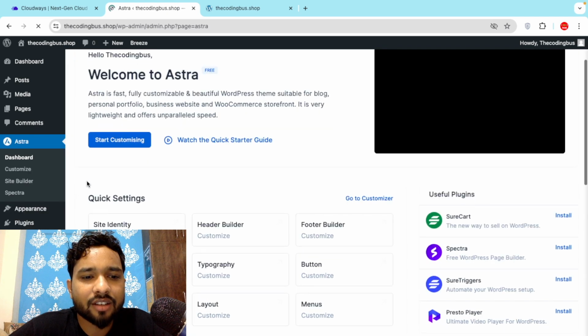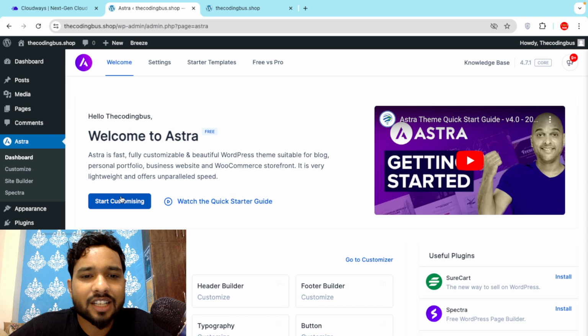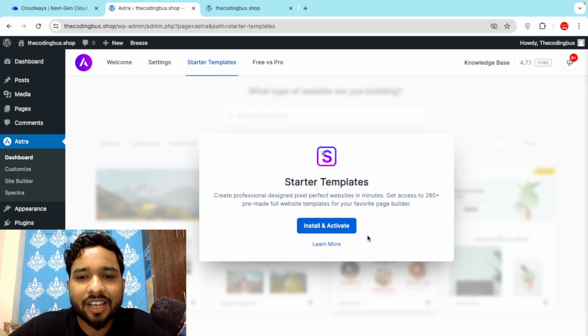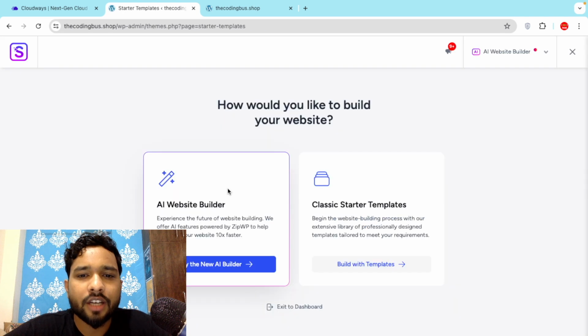And you can see here the option of the start customization. Okay, and you will see here the settings and you can see the starter templates. So I'm going to just click on the starter templates and click on install and activate. Now as you can see, we have two options, AI website builder and classic starter templates. So you can use both of them. Okay, but I'm going to use here the build with templates.